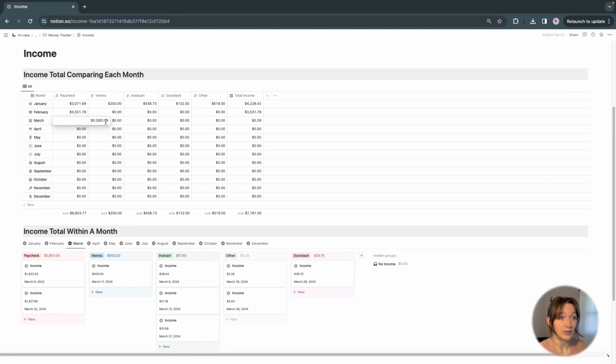I do this every time. So this way I'm able to see how much I made from my paycheck, how much I made from Venmo, Instacart, DoorDash, all that stuff. So this way it's just broken down even more.